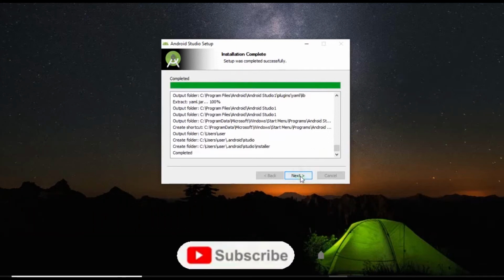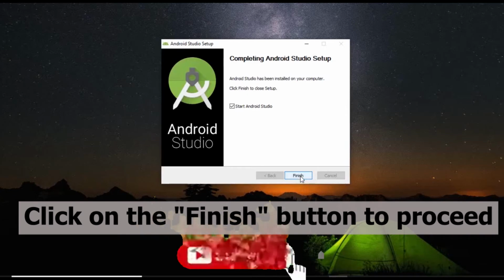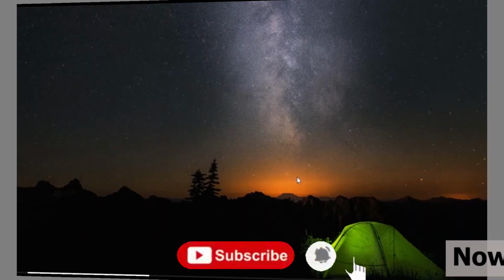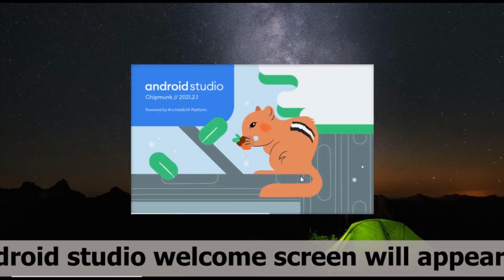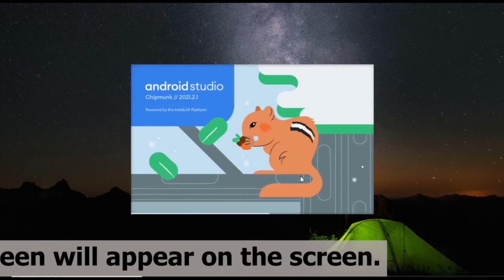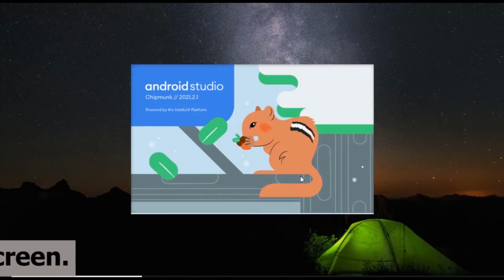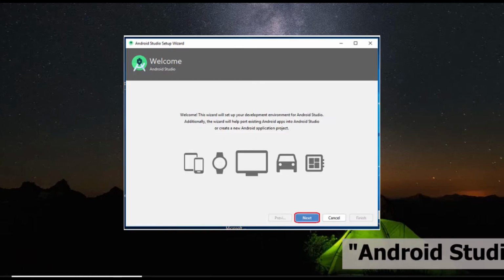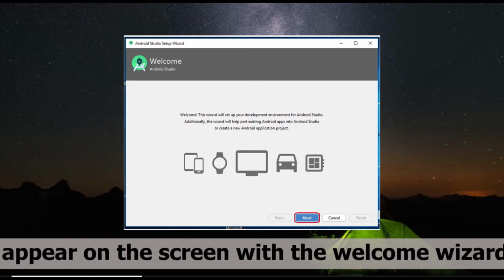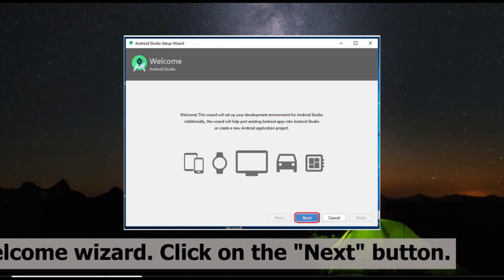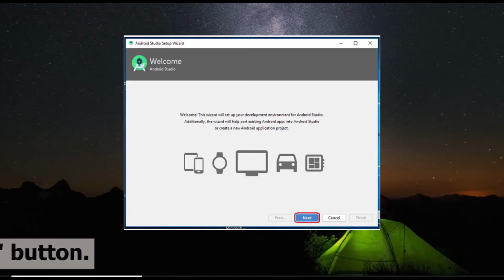Step 9. Click on the Finish button to proceed. Now, your Android Studio welcome screen will appear on the screen. Android Studio Setup Configuration. Step 10. Android Studio Setup Wizard will appear on the screen with the Welcome Wizard.